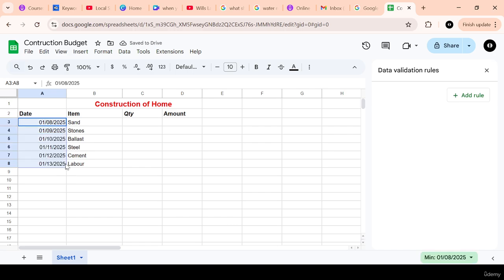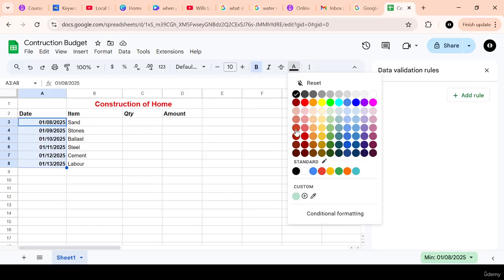You see, when you pull it down like this, if the items were purchased on subsequent days, this one was on the 9th, this one was on the 10th, 11th, 12th, until the 13th when the labor happened. So you can also format these, making them bold. You can also use a text color to fill these particular dates.